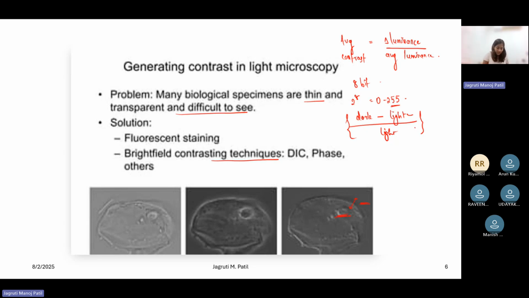How people always see it is, let's say this circle is your specimen that you're trying to see, and the outer one is the background. How you define contrast in this case would be your specimen's intensity minus your background's intensity, divided by your background intensity, times 100. But with this kind of technique you cannot always get an exact value of how much contrast it's going to give you.